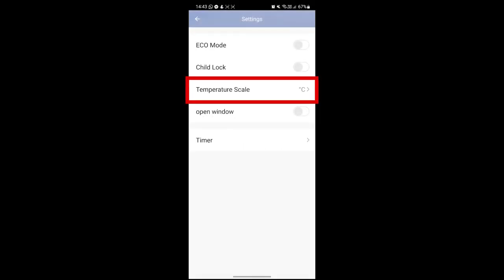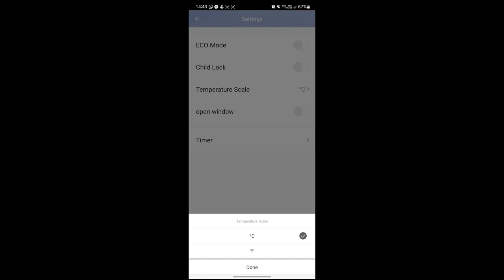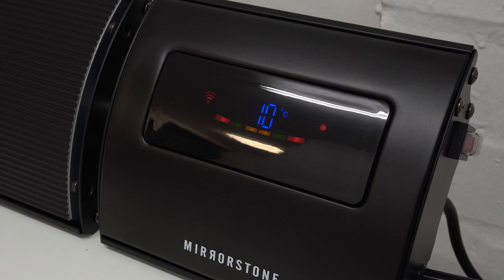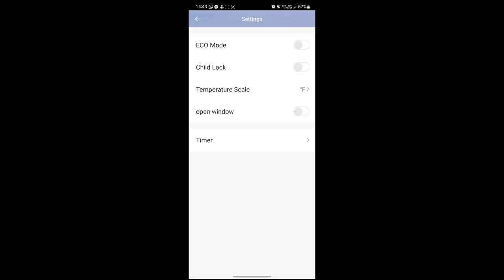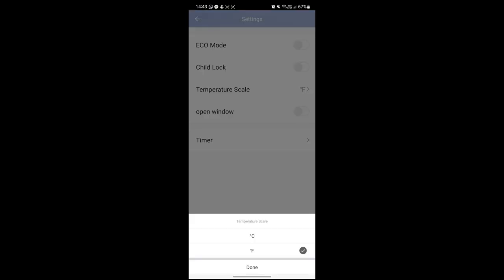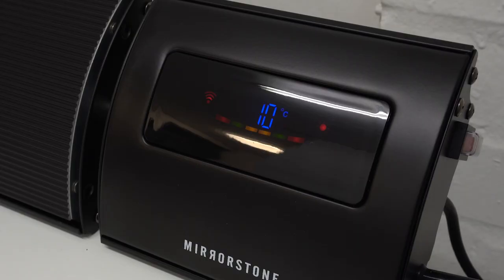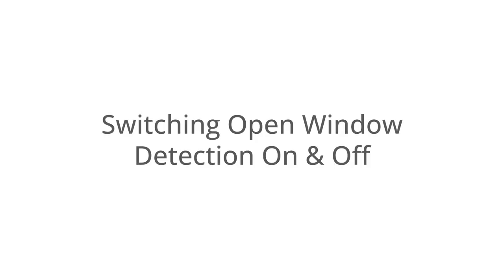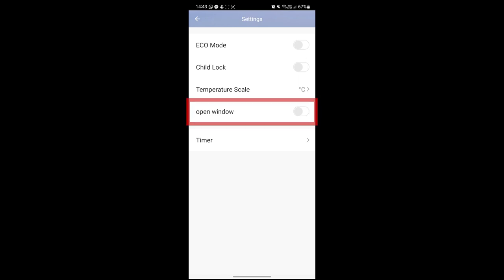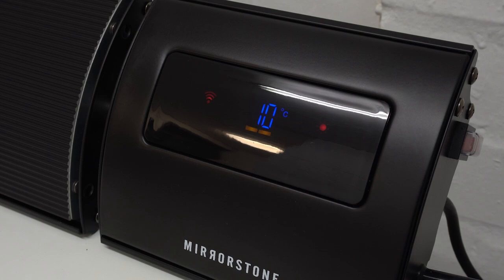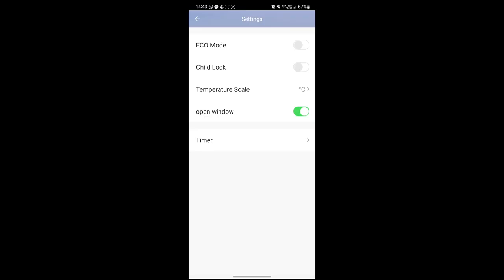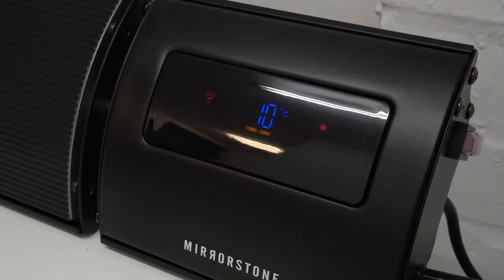Staying in the settings menu, the temperature scale button lets you switch between Celsius and Fahrenheit. You'll see the display on the bar heater change accordingly when you switch between the two. The open window toggle in the settings menu switches the open window detection on and off. You'll see the word on or off on your bar heater screen, depending on how you have it set.